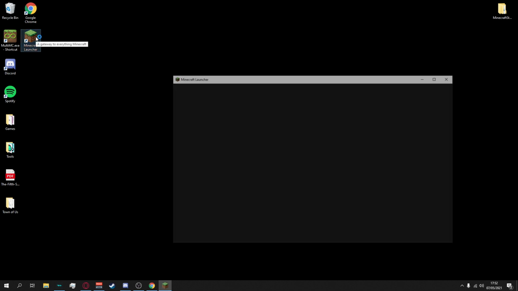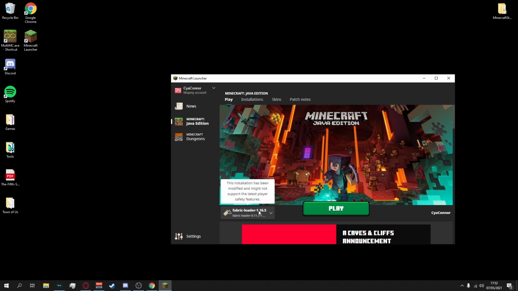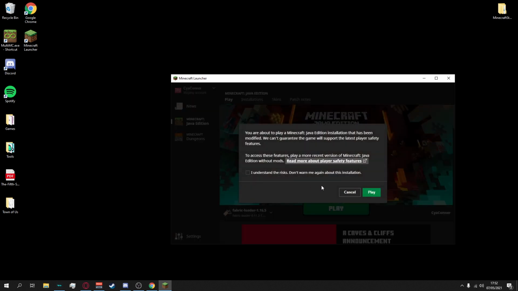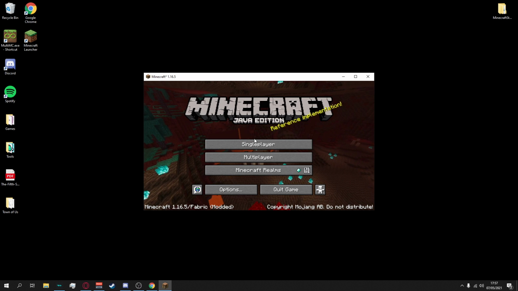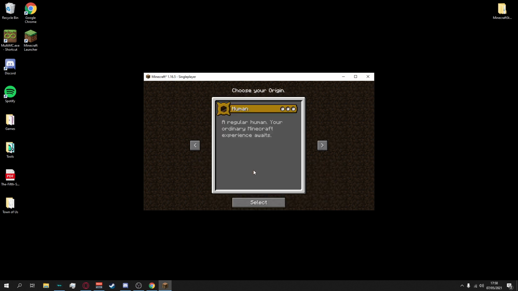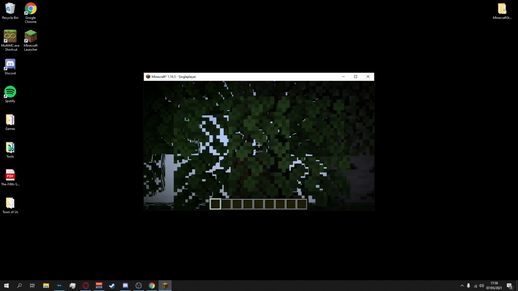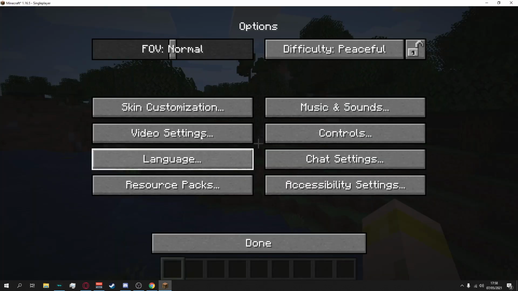Okay, so first off we need to open up the Minecraft launcher. We'll have Fabric Loader, hit play. I'm using a fresh install, so this might take a while. Okie doke, and now that Minecraft is loaded, just hop into a new single player world, creative mode, difficulty peaceful, allow cheats on, and create new world. Now just pick whatever race, I'll just pick human for now, and make sure that you're all loaded in.